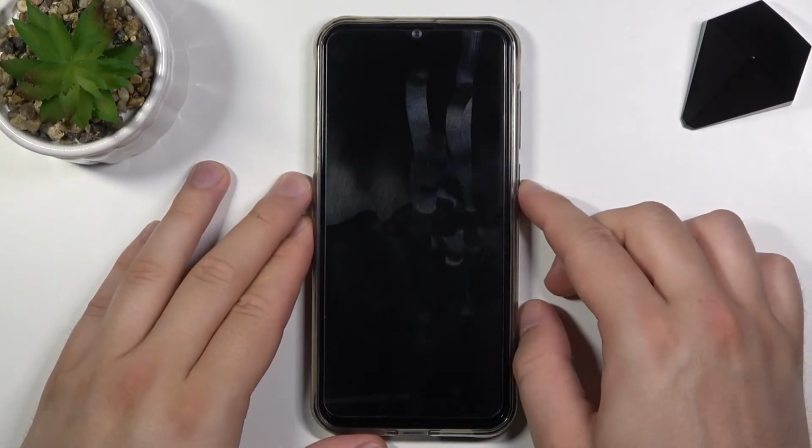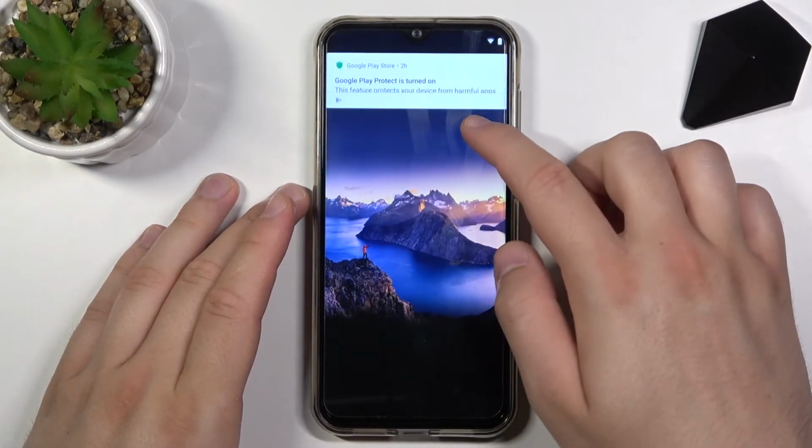As you can see right now, when we lock our screen and unlock, you can notice that our wallpaper has changed.